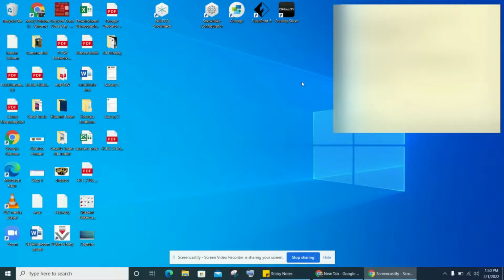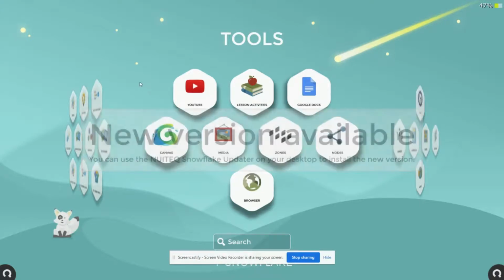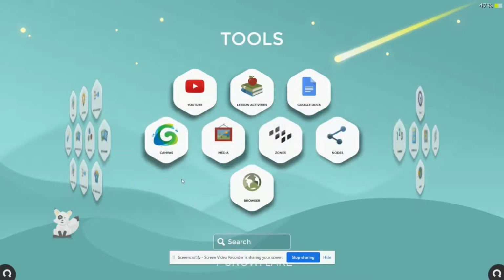You can also access the Nuiteq Snowflake account through your desktop, your Nuiteq Snowflake desktop version. The difference between the web and the desktop version is this desktop version you need your school computer to access. For the web, you can access your web account without having your school computer.